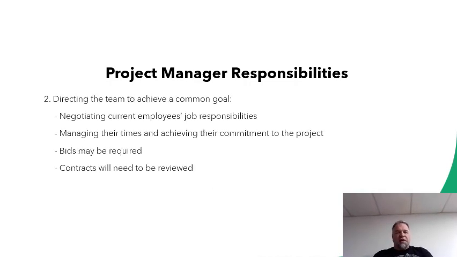Number two, they direct the team to achieve a common goal, negotiating current employees' job responsibilities, managing their time, and achieving the commitment to the project. They also have to deal with bids that may be required or contracts that need to be reviewed and signed off on.